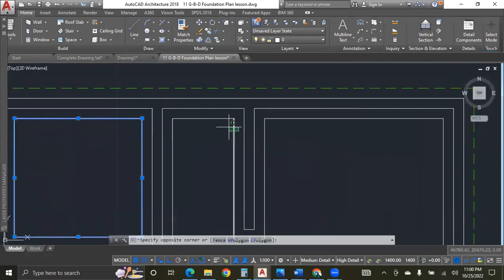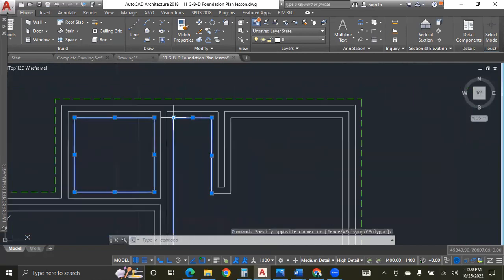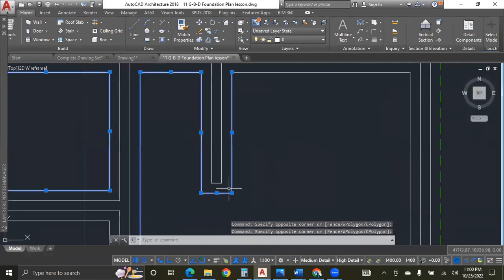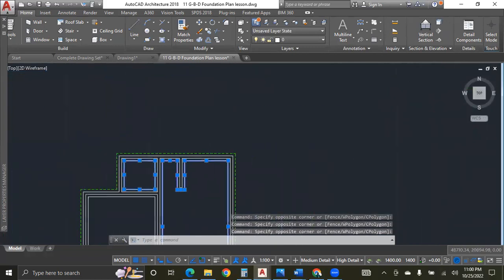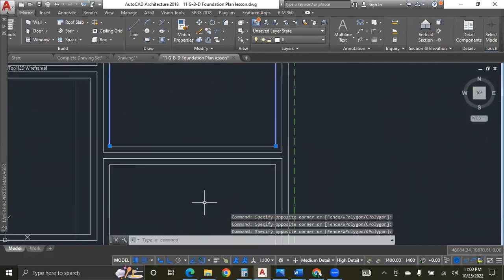All right, so now we're going to highlight all the lines that we offset, and we're going to change them over into the foundation trench.